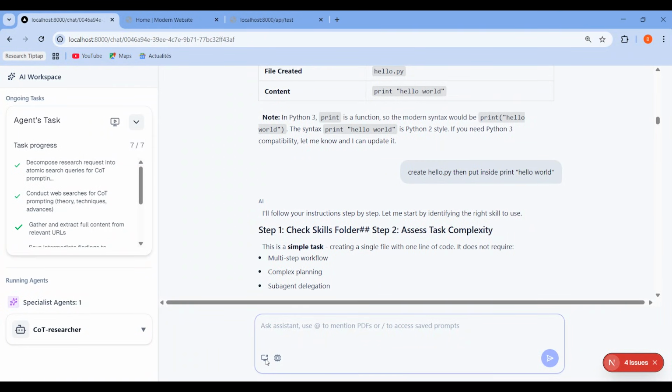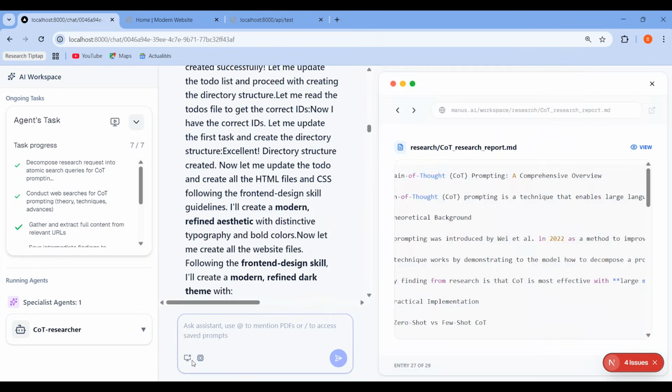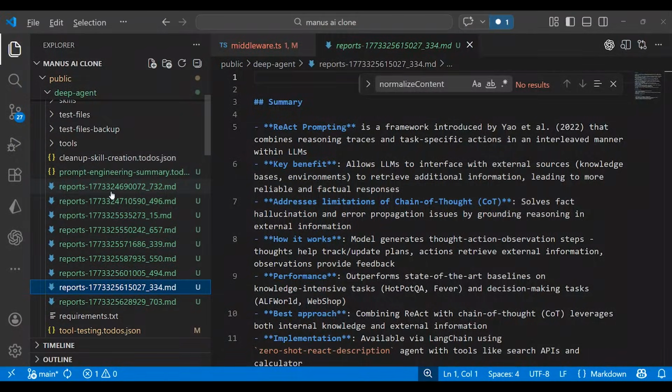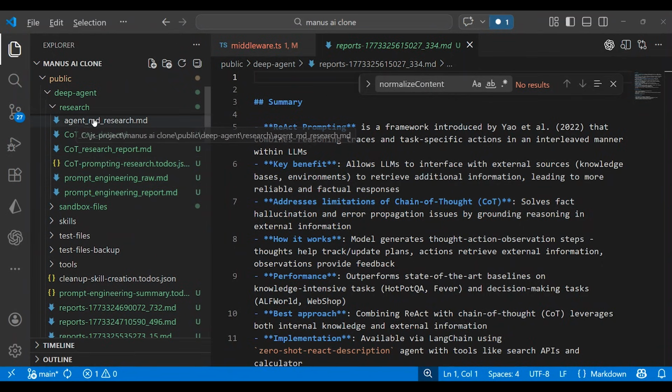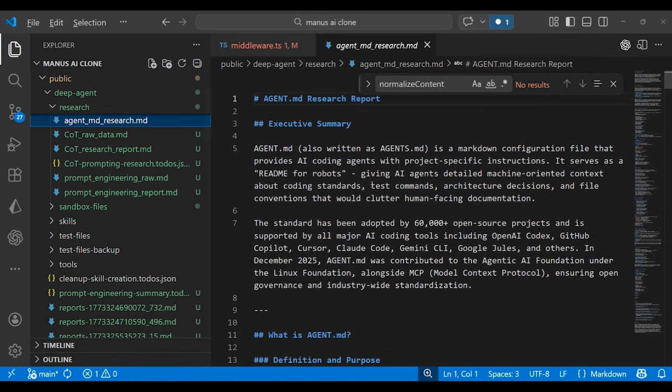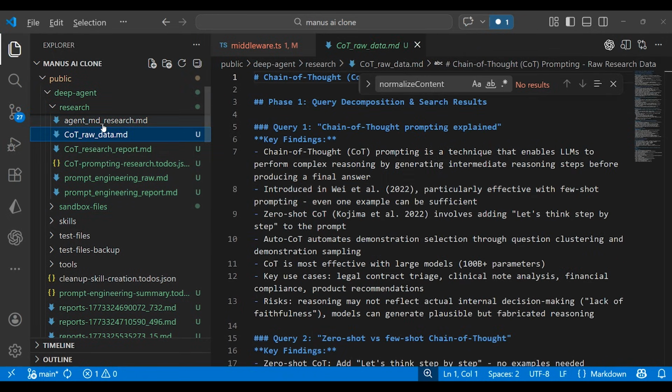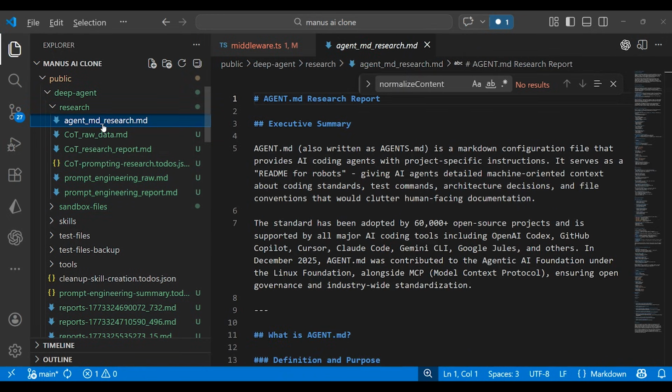And as you can see, we got the final reports. Let me show you. You can see we got CTO, and research. It created a research folder where we put the data. Let me head into the folder. You can see agents MD research. This is where the agent put the final reports. You can see, guys, we have some reports generated by the agents.